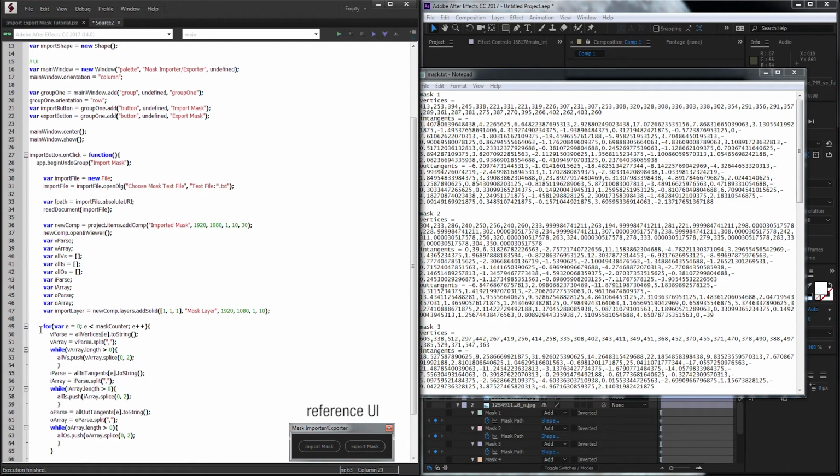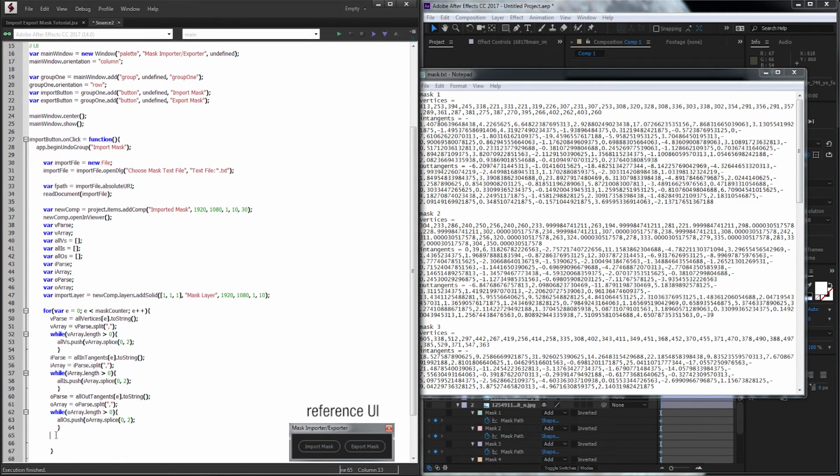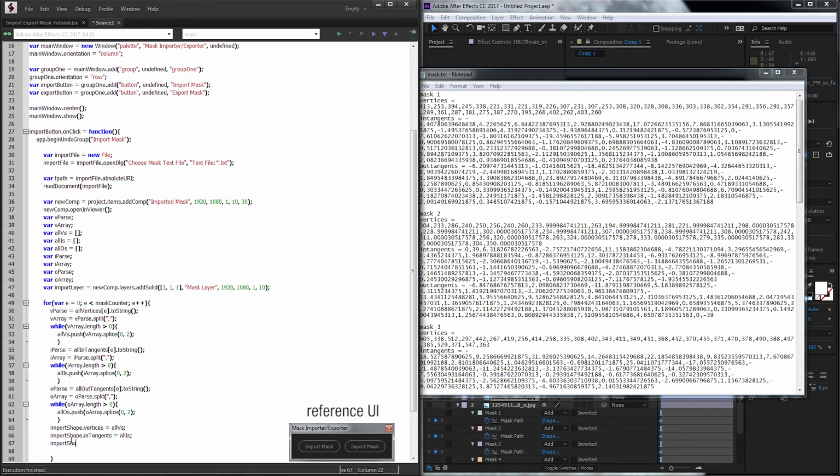Alright, so now we have our for loop, which is going to convert all of our values and basically make them ready to set as our shape values. So after all these while loops, still within our for loop, we're going to set our importShape.vertices equal to all v's, which is all of our vertices. We'll set our importShape.intangents equal to all i's. And we'll set our importShape.outtangents equal to all o's.